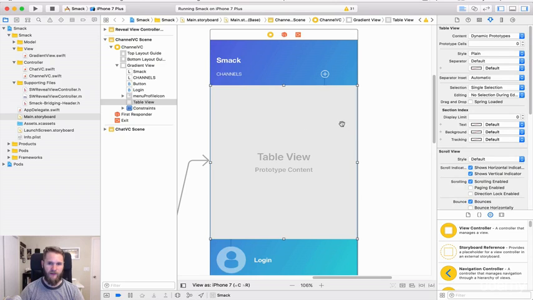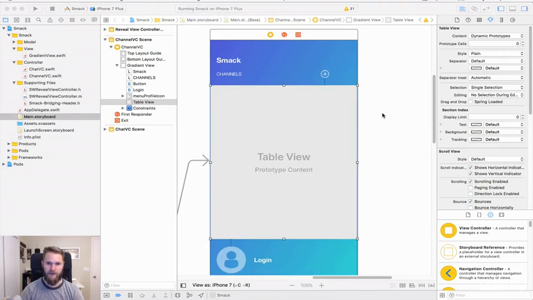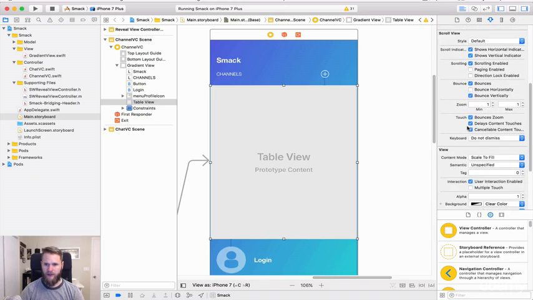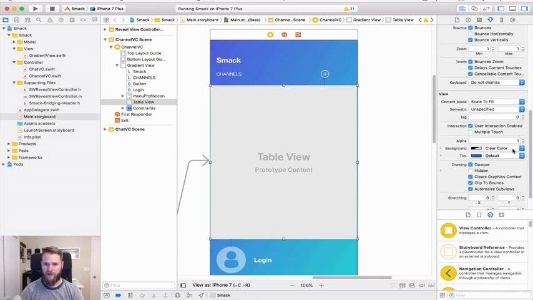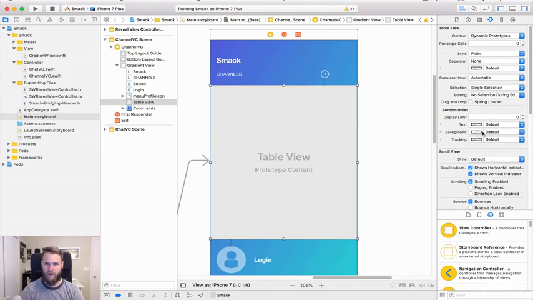All right, so first off, I wanted to change a couple things here. You see here in the simulator, we have these lines, so I'm going to get rid of those. So here under separator, I'm going to say none. So that's with the table view selected, select separator, none. All right, so that's the first thing we're going to do. And then I'm going to make sure that our background is clear, so that's good. And I think that might be all we need to do right here.